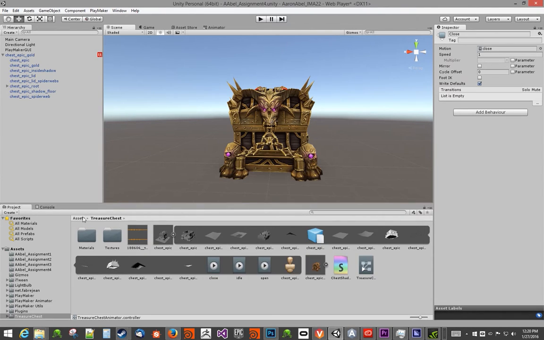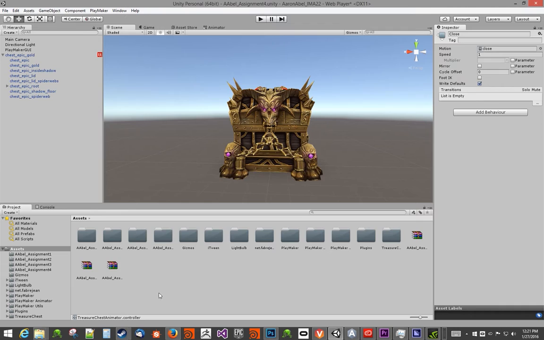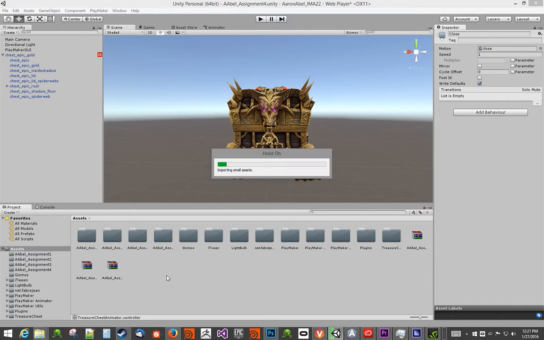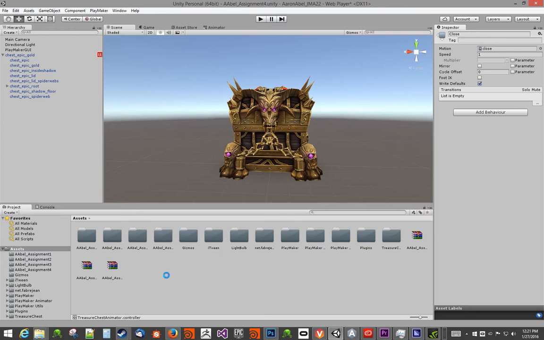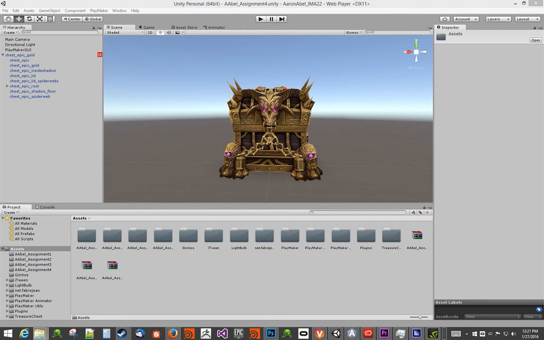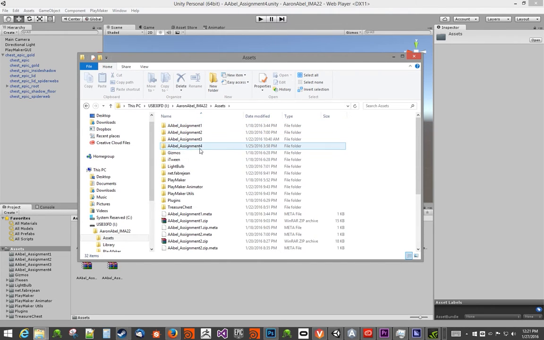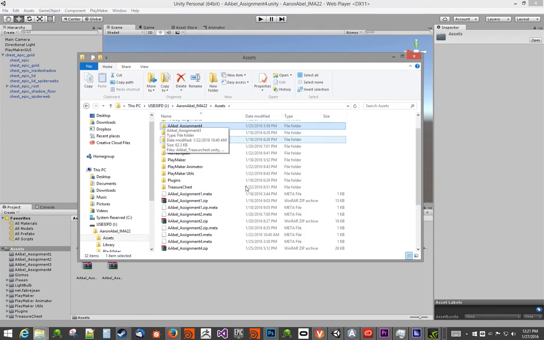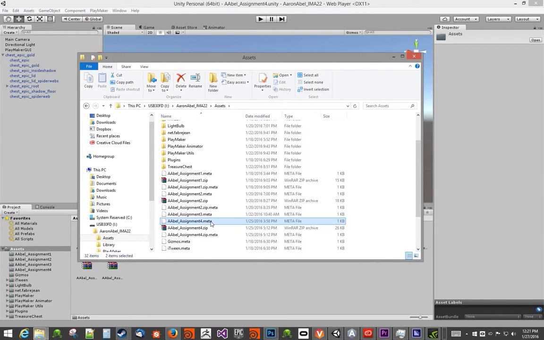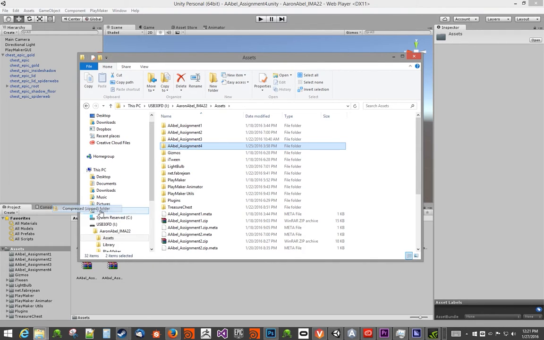So, turning in the assignment. I'm gonna go over this again in case there's questions about how to do this. Save your scene once you've got everything the way you want it. So this is assignment 4, save scene. In the assets folder, right click, show in Explorer, opens on my other monitor, drag this over. Alright, so we want to select assignment 4 and its associated metadata. Right click, send to compressed zipped folder.